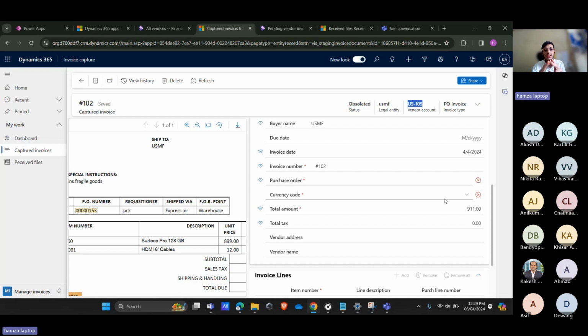If you open the invoice capture document, in that document there are two paths from which the currency code might come. One, it may come from Dynamics itself, from vendors and everything. And another is, it will actively pick it up from the invoice which you have. So there are two paths from which the currency code will come.